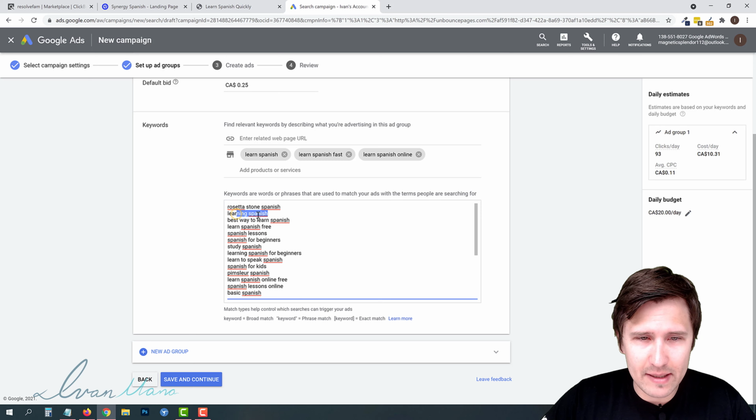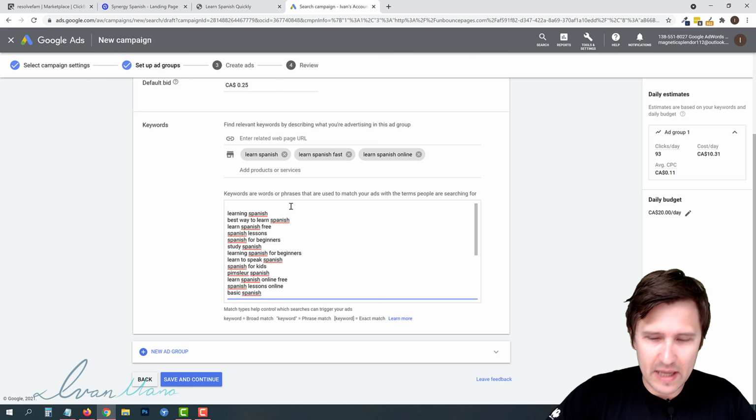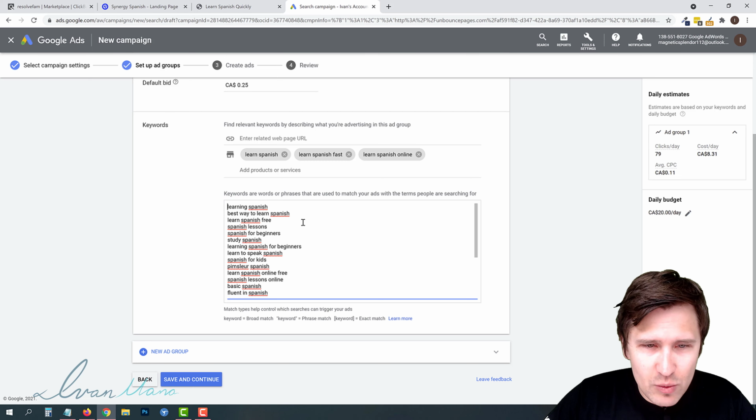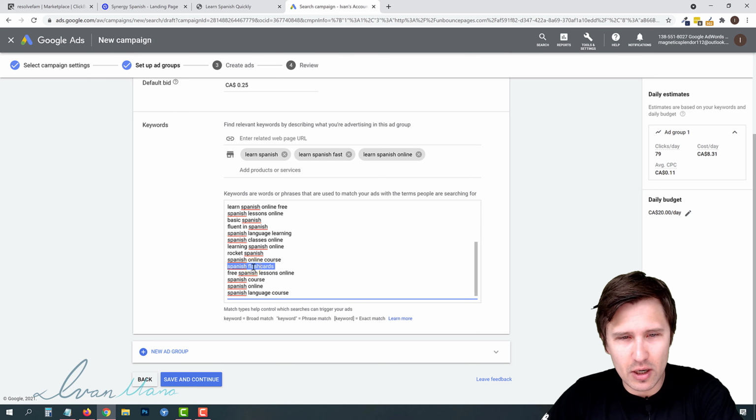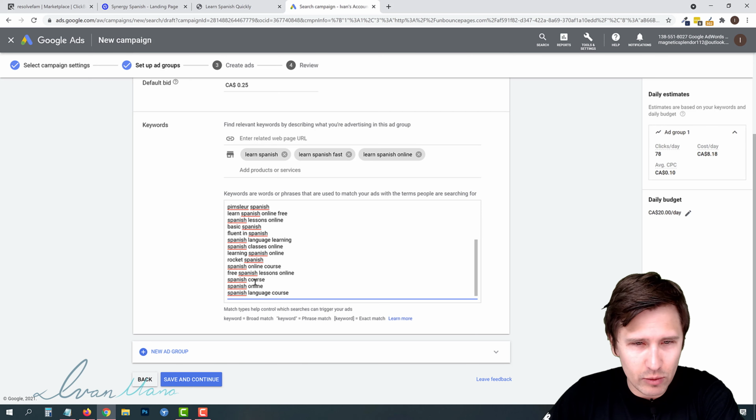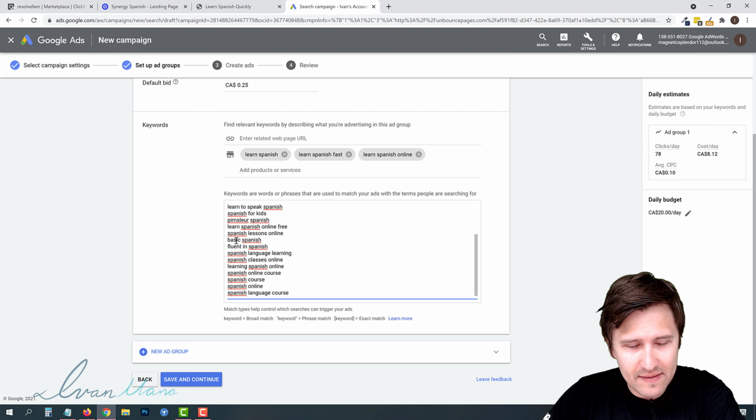Rosetta Stone Spanish. Now we're not selling Rosetta Stone, so we want to remove that because that's not what we're doing here. And so for this approach to work, we do want to go down the list and just briefly take a look. Like Spanish flashcards, that is not what we're selling. Spanish language course, that's fine, free. We're not selling a free course, so we can remove that. Rocket Spanish, this is not Rocket Spanish. Fluent in Spanish, that's fine. Not basic Spanish. Learn Spanish, Spanish for kids, sure. So all of these are fine.